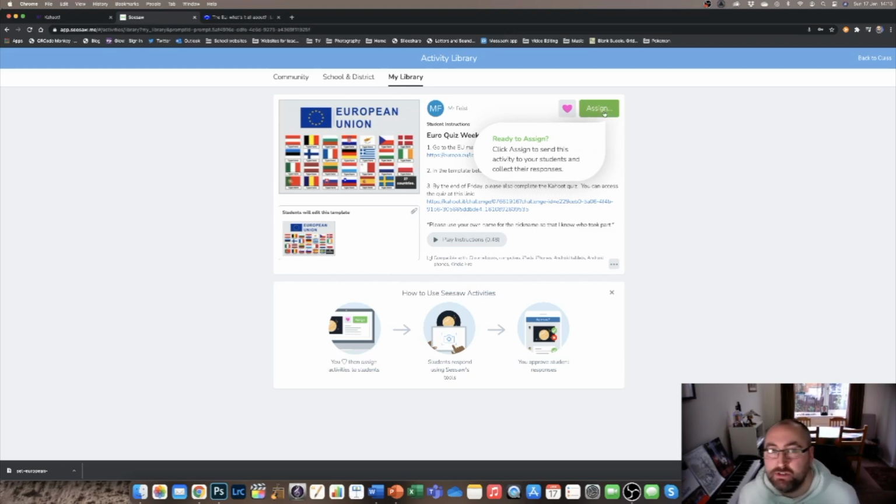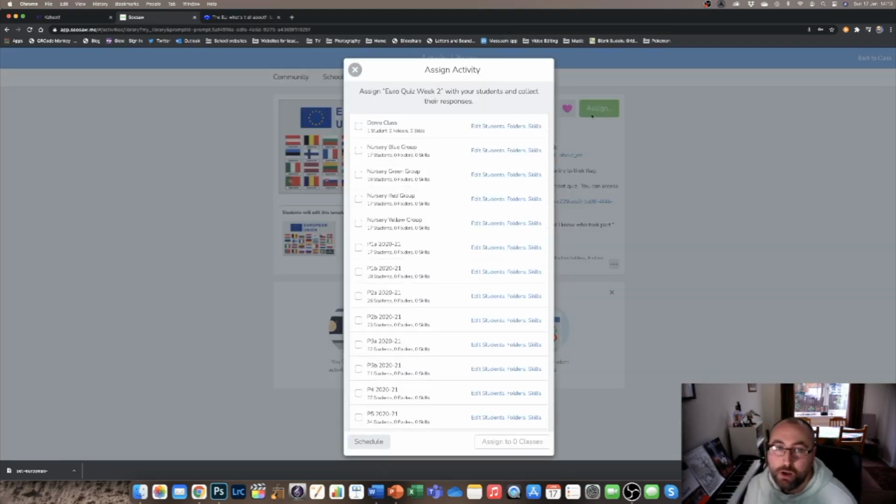If it's not your activity, if you've borrowed it from a community or school district, you'll want to press the heart so it saves to your library, but if you've made it, it automatically has the heart selected. It's automatically in your library. So if I click on assign, you'll see all of the different classes I have access to. I want to add it to the demo class.